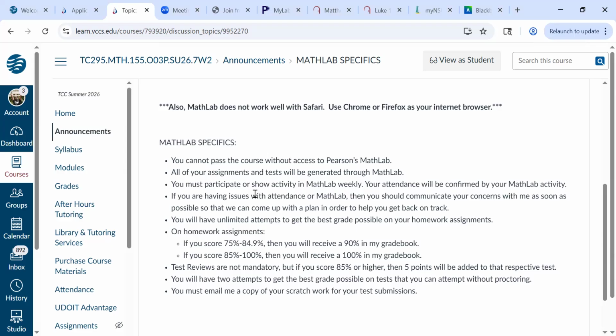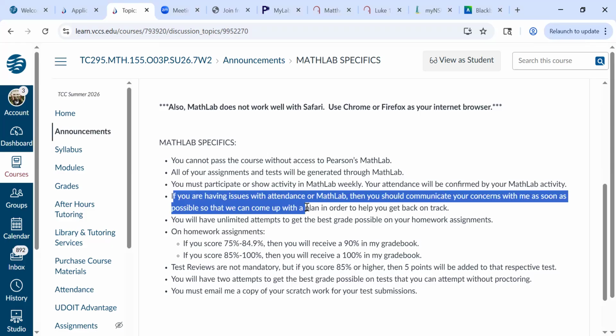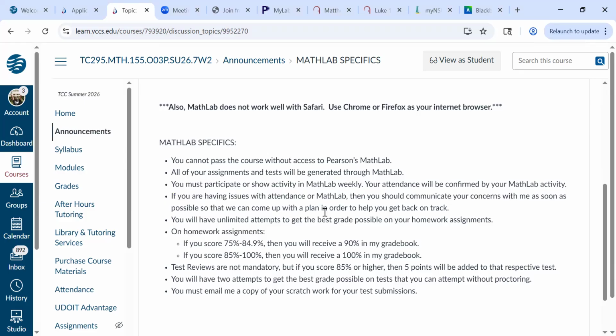You don't have to get in there every day, but you do want to get in there frequently because this is a short session. If you're having any issues with anything, make sure you communicate that with me so that I can be aware and I can work with you accordingly to make sure that you have a plan of getting caught up.